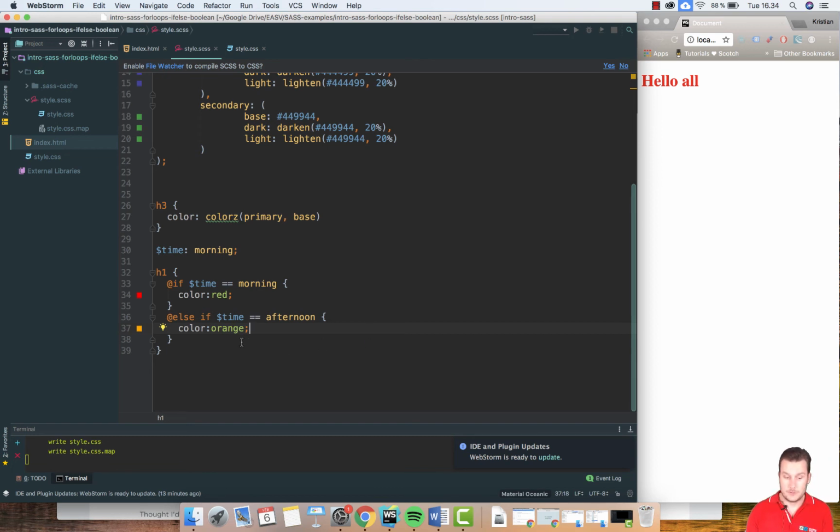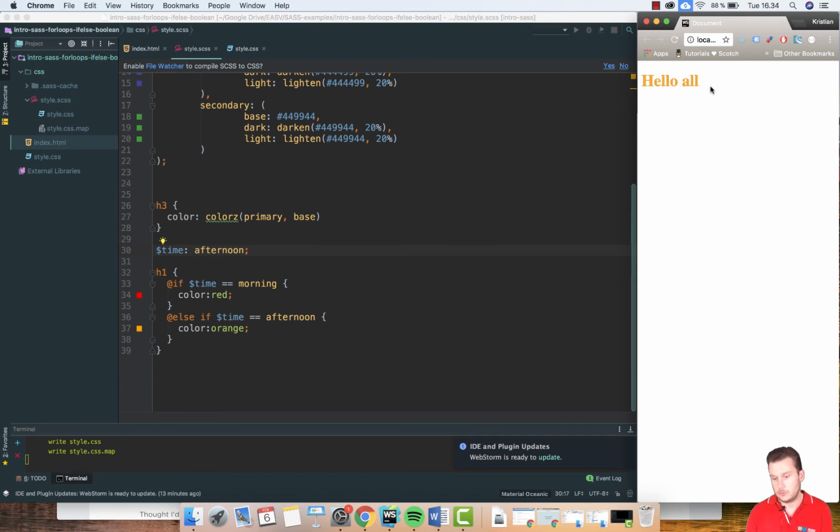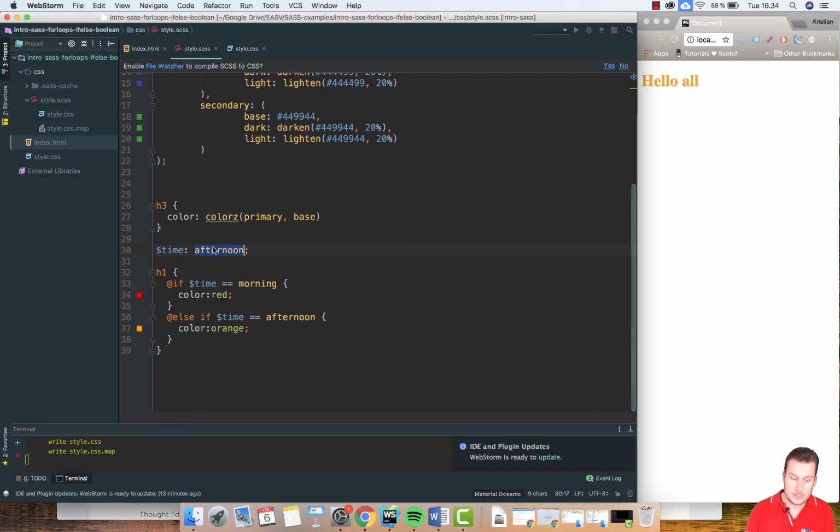But what if it's none of these two? What do we do then? So if I change it up here from morning to afternoon, like this, this over here should go to orange. And you can see the color changes to orange. So depending on what's in our variable up here, if it's morning or afternoon, it's going to change the color of my H1.